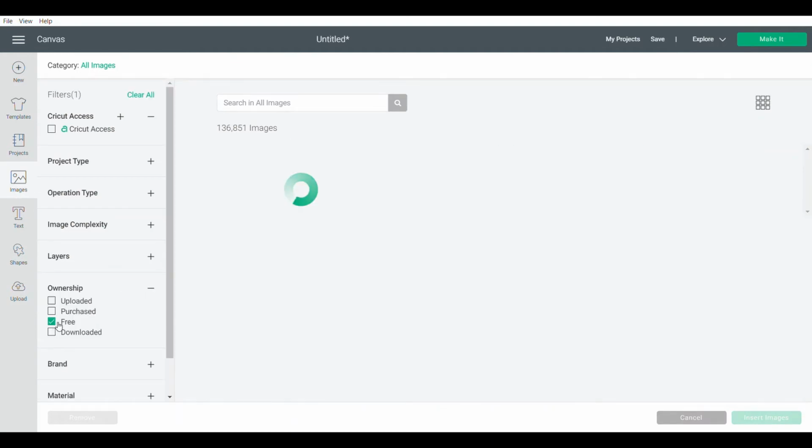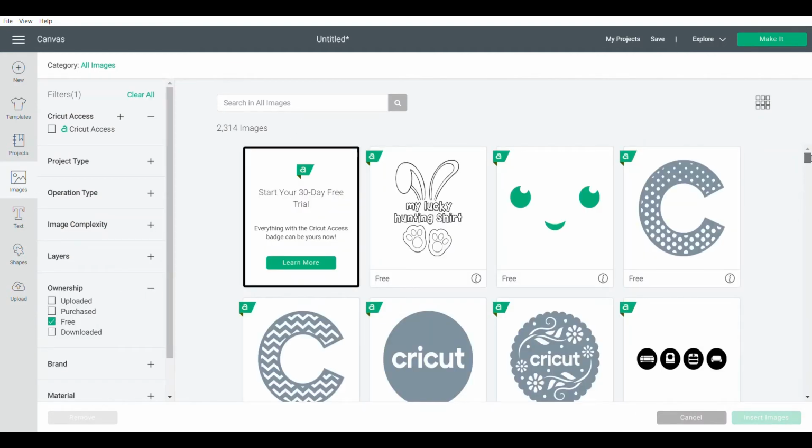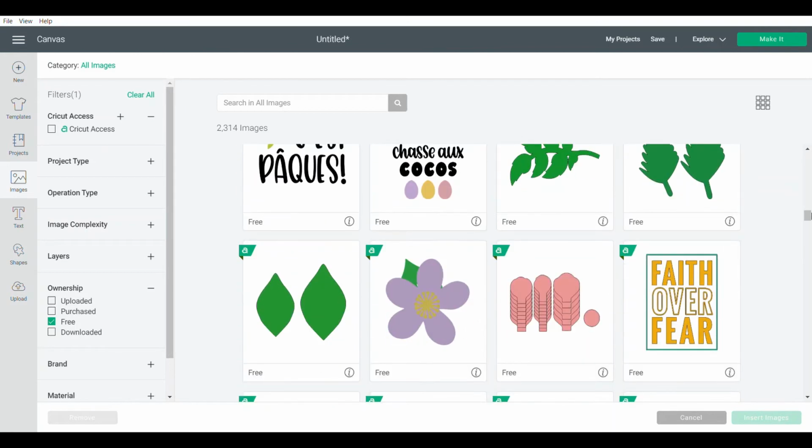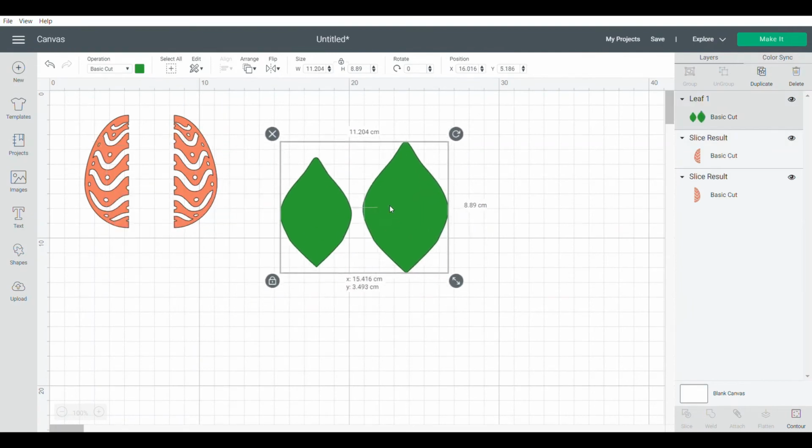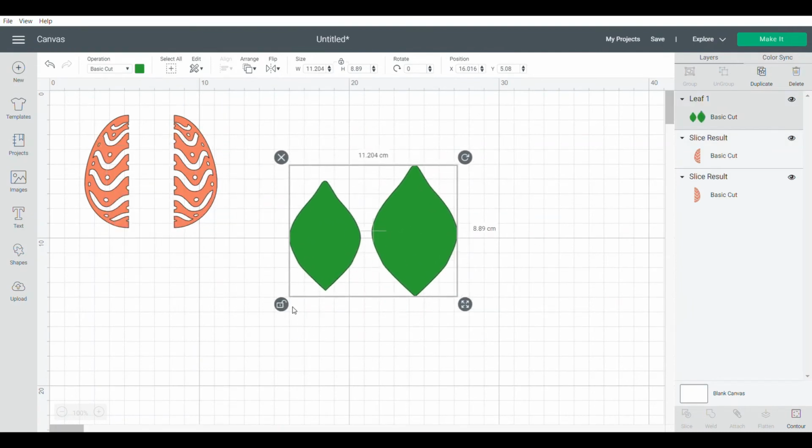Now I'm going to go back into images and we'll try with another free image. So I'm going to pick this one here. It's a picture of two leaves. So you can see that this is one image on its own.